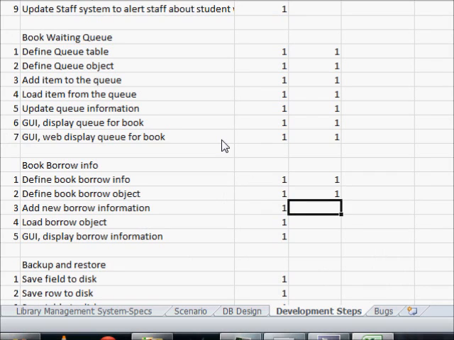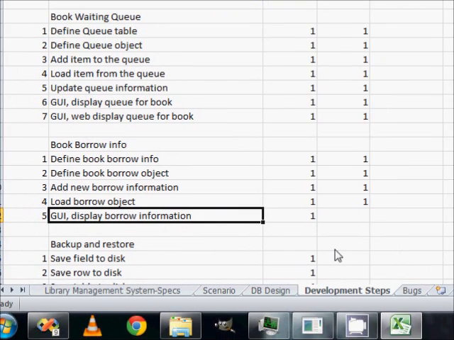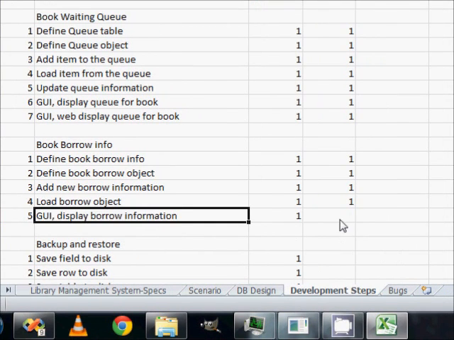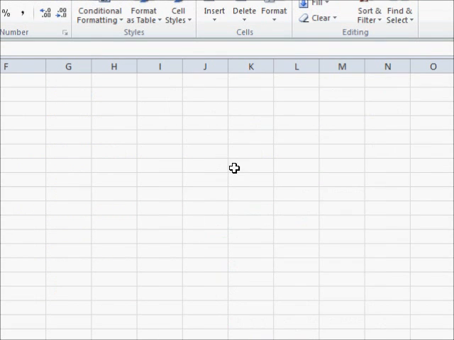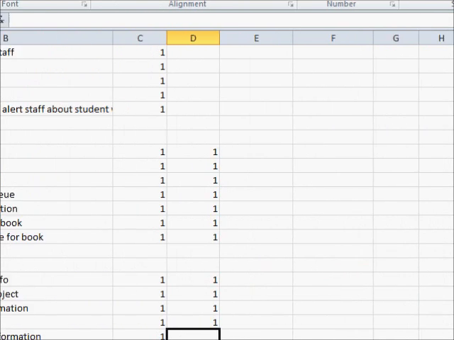Wonderful. And now this is what needs to be done. Add a new borrow information. Okay, wait a second. Add a new borrow information. We already did that. Load borrow object, also we did that. And now we should display borrow information. Okay, so right now, let us continue our work here.